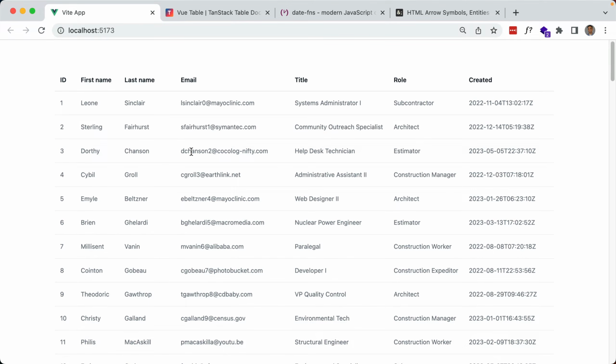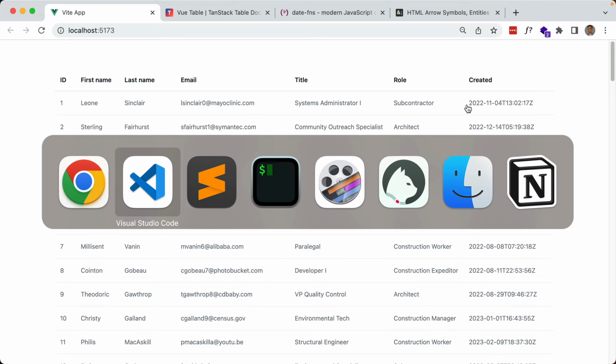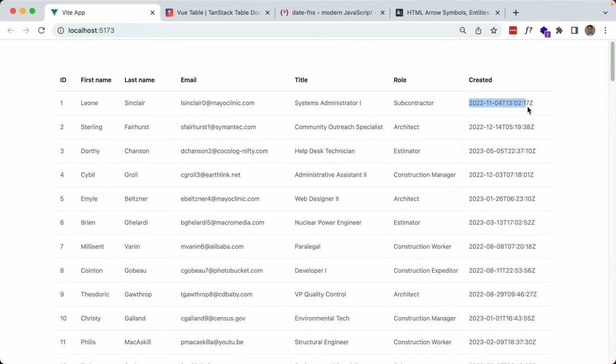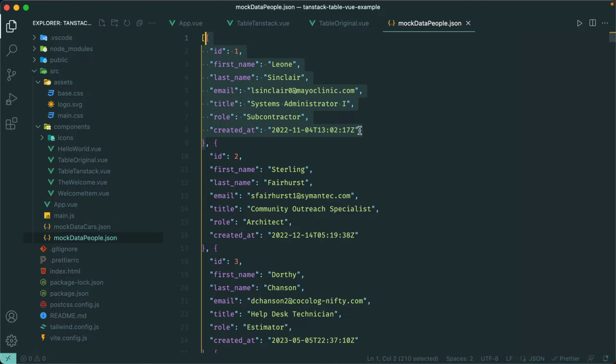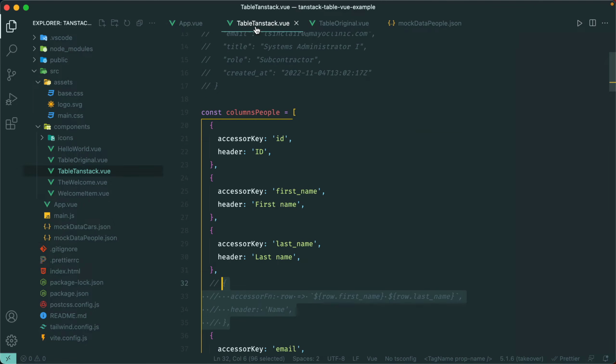Now, if you take a look at the created column, it's sort of just dumping out what we have in our JSON. So this is the date format. That's just coming from our JSON right here. But we want to format that using some sort of date library. So let me show you how we can do that.